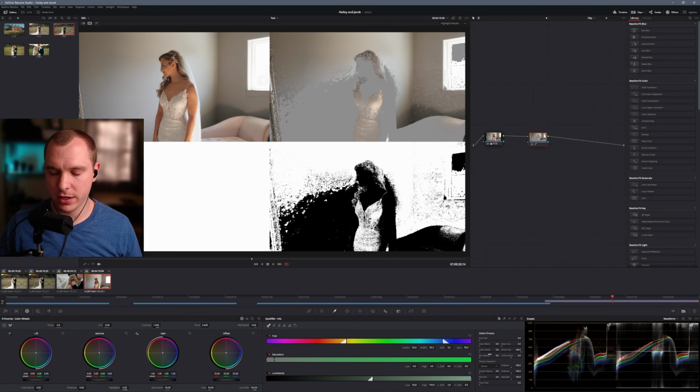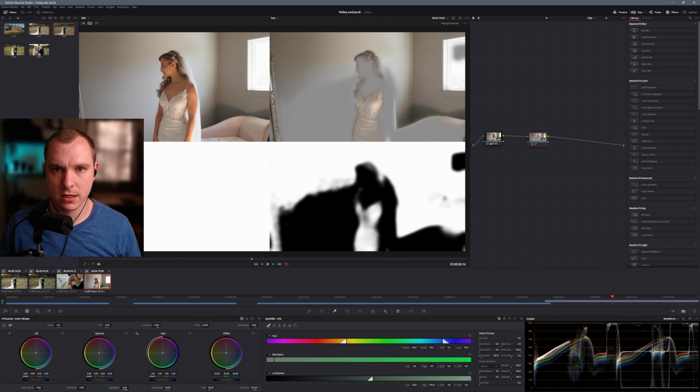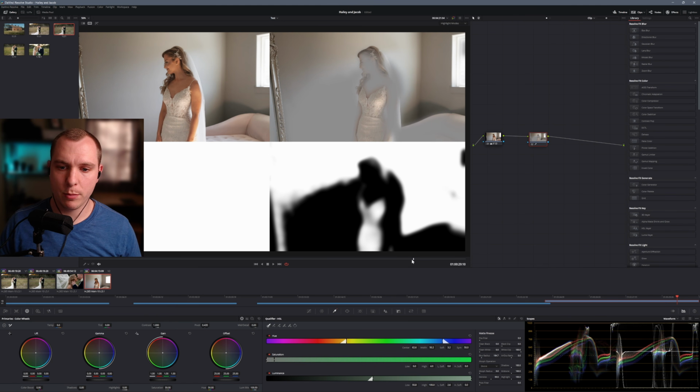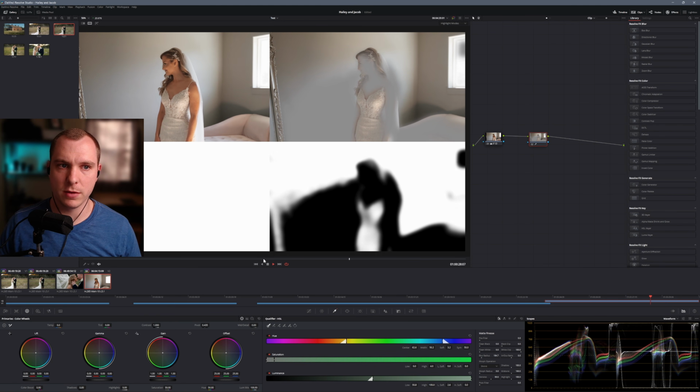So I'm going to come down into my matte finesse and I'm going to increase the blur radius. Increase it significantly so that I have a really smooth transition from my selection to what I don't have selected. I'm also going to increase the denoise. So down here is the denoise control. I definitely want to increase that as well so that it doesn't flicker while my selection is going. So you can see here, there's a little bit of flickering going on with my black and white version, but it's not going to be noticeable in the final image.